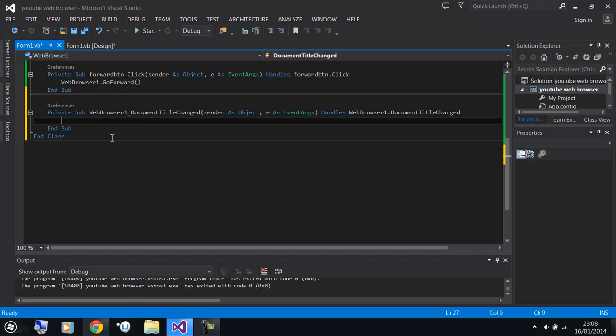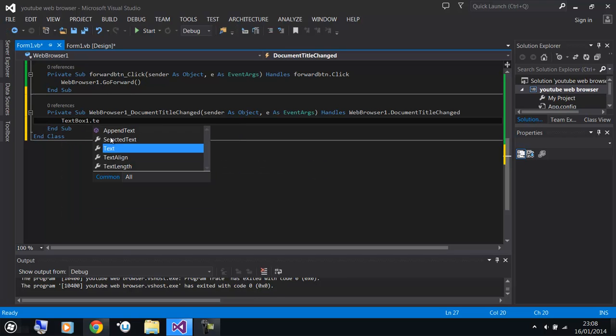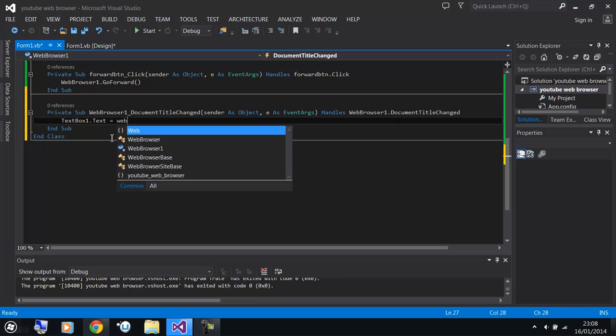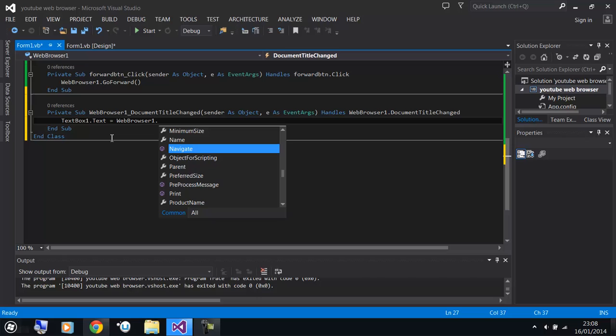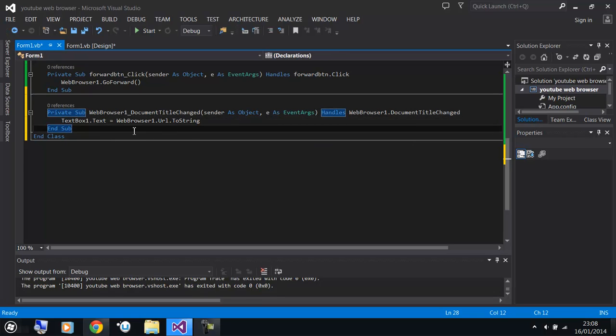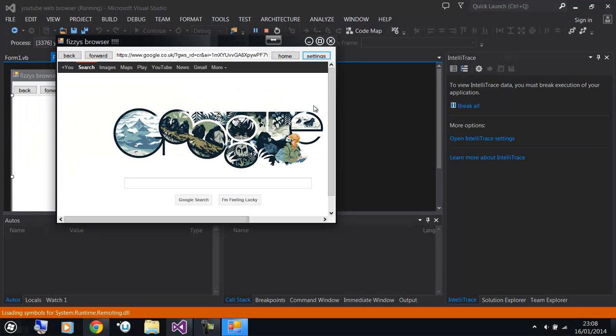So what we need to do here is put TextBox1.Text equals WebBrowser1.Url.ToString. I'm pretty sure that should work now. So we click start. Now look, it says Google. But now look, isn't that annoying?